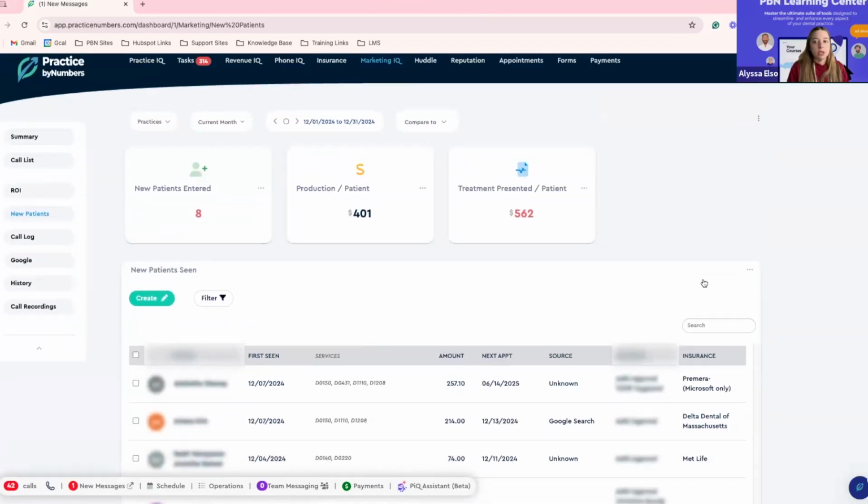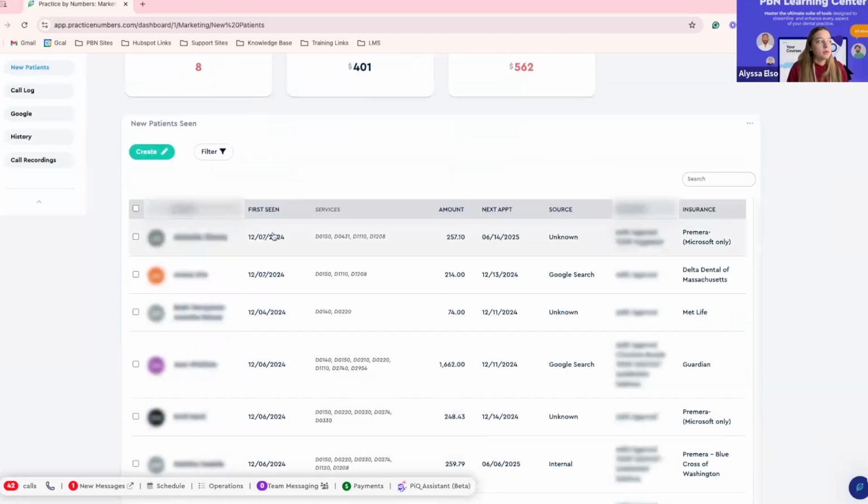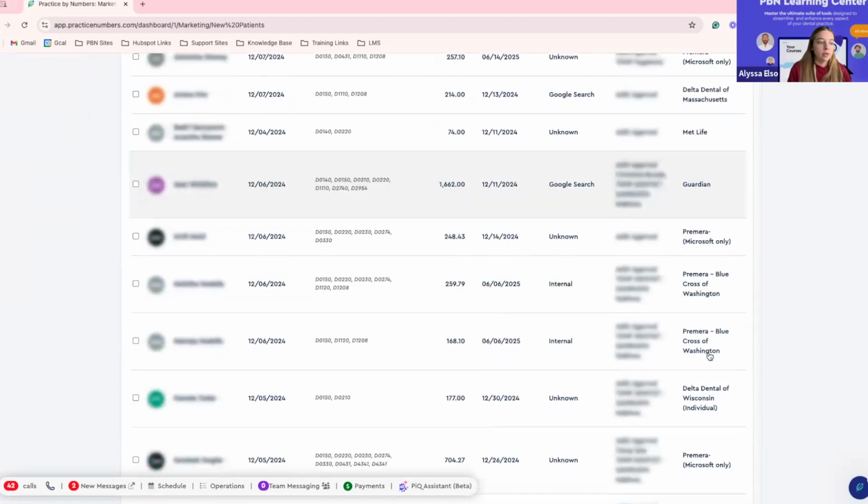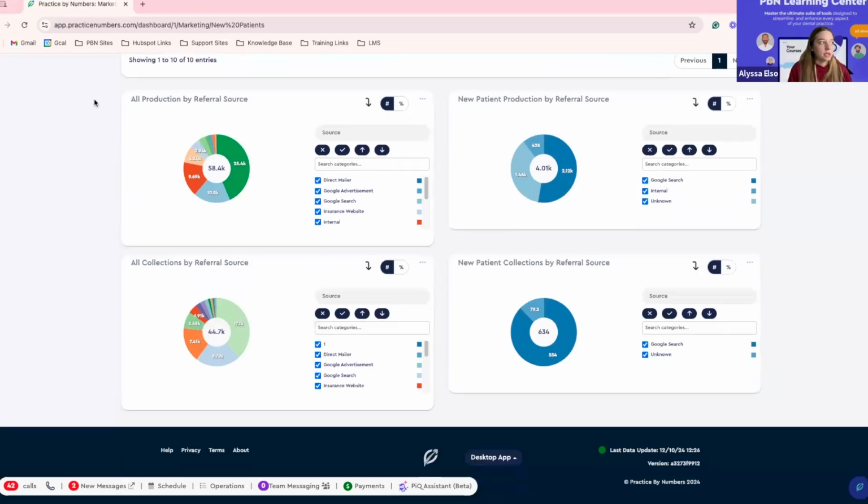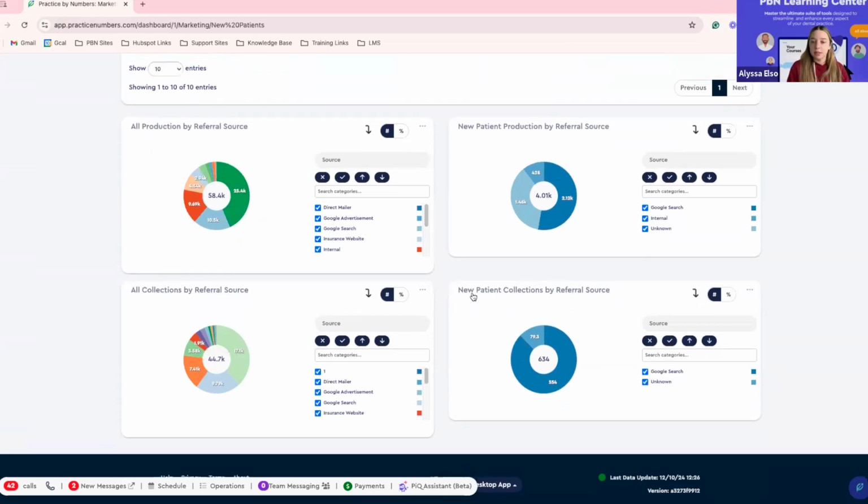Next, you'll have the information on new patients. So anyone that's a lead that gets converted into a new patient, it'll give you that breakdown with some of the similar information that you see on the Huddle page. It'll give you the patient's first appointment, services that they're scheduled for, the amount of production that they're scheduled for, their next appointment date, if any, the source that they came from, the provider they're assigned to, and then their insurance if they have one. And then down here, it'll do some metrics as far as referral source for the new patients and collections and things like that.